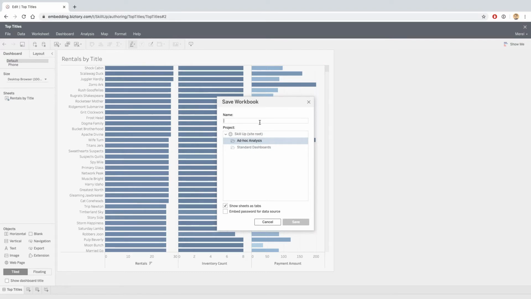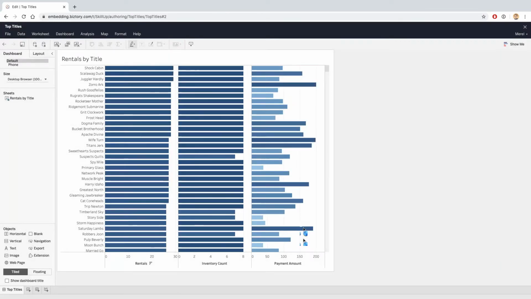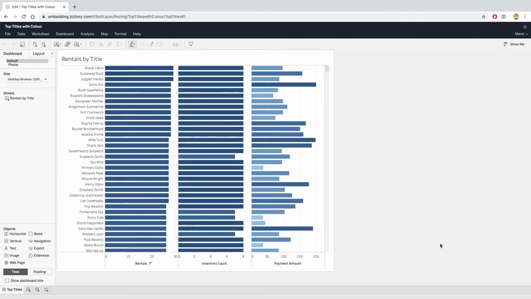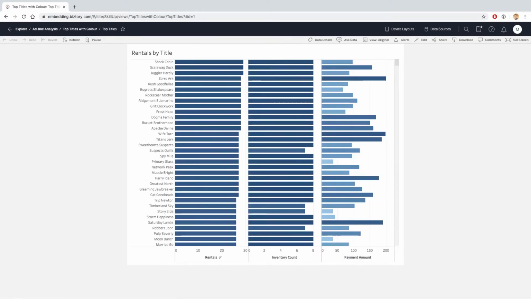So I'm going to call it Top Titles with Color. Okay. And I'm going to press save. Okay, so I'm happy with that. And now I'm going to close the web edit, and I'm going to go back to my dashboard.